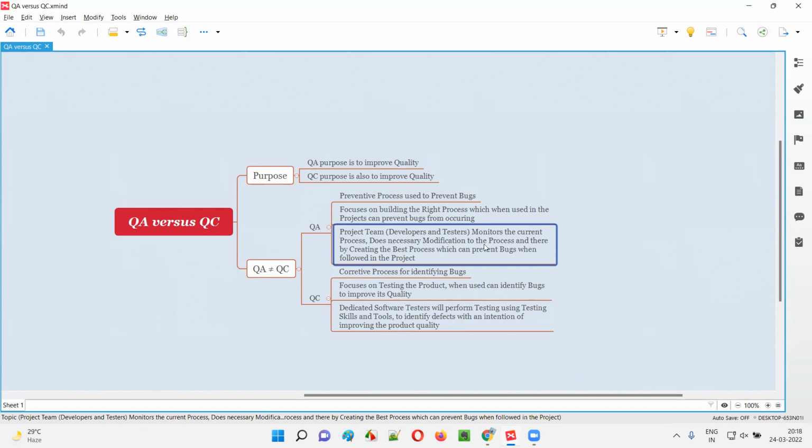By modifying the process that the project is following, there comes an outcome where a best process will be ideated by this project team. And when this best process is used by the project team in the project, then what will happen? Automatically, bugs will not occur. It's a preventive measure, right? So that is what QA is, guys.